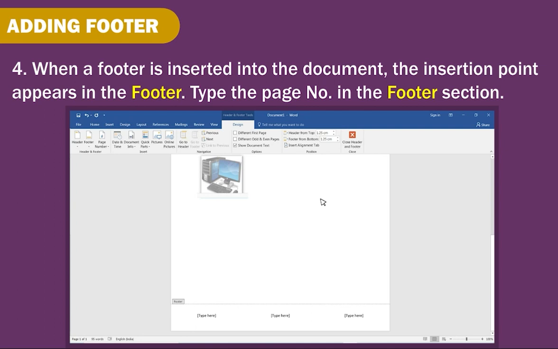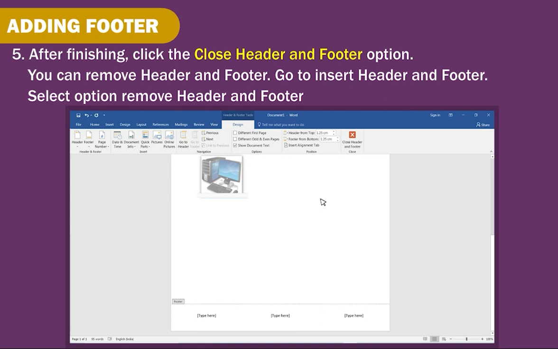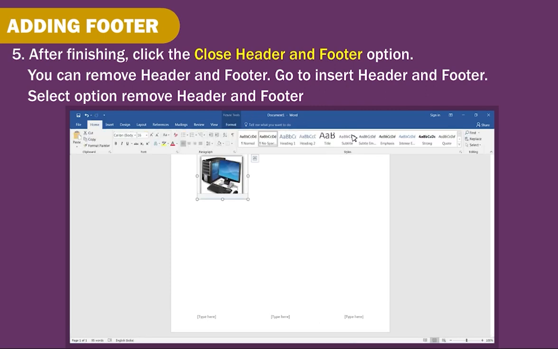4. When a footer is inserted into the document, the insertion point appears in the footer. Type the page number in the footer section. 5. After finishing, click the Close Header and Footer option. You can remove header and footer. Go to the Insert tab, header and footer. Select the option Remove Header and Footer.